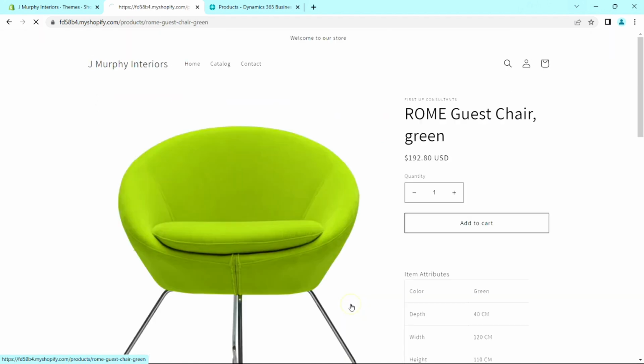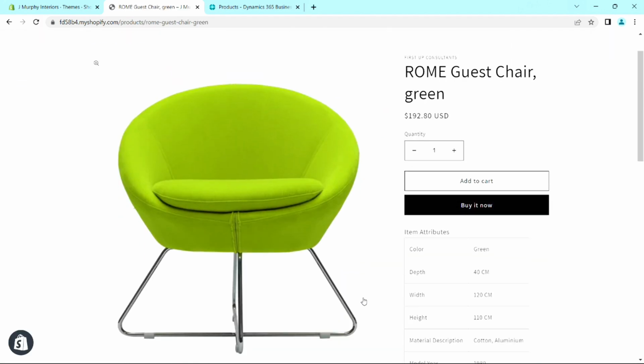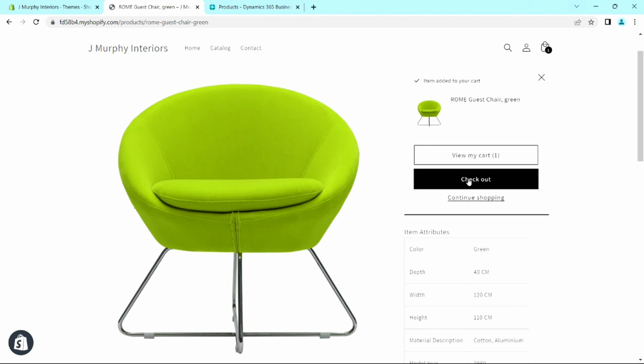I'm going to select this one. I'll drill into that, and I see all the information about this particular item, including the photo. Again, this all comes from Business Central. I'm going to add one to my cart. I'm going to check out.